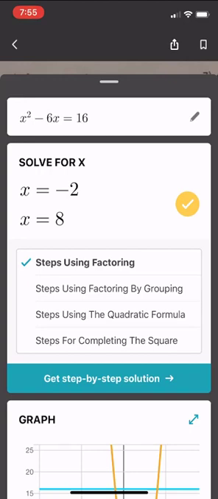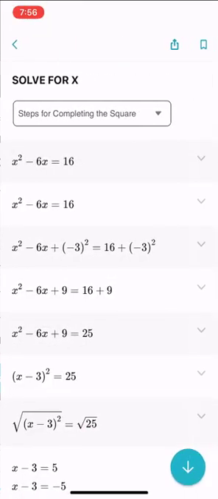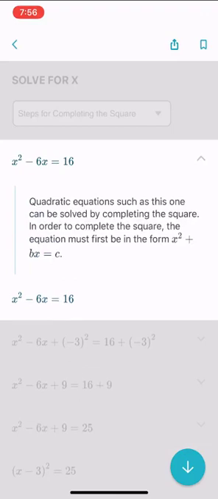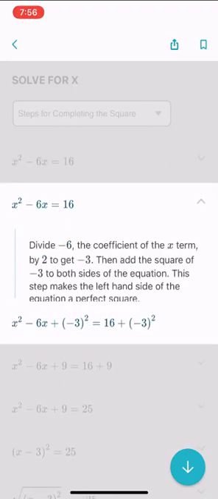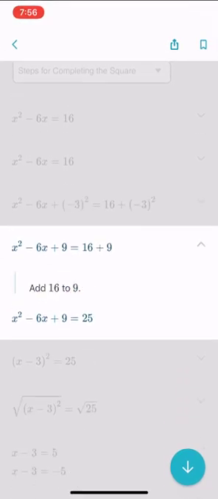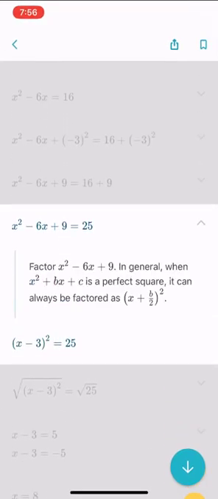But it gives me a couple choices, and I'm going to choose steps for completing the square, and then I'm going to click Get Step-by-Step Solution right here. And look at that, it has all the steps and it helps walk me through. So it explains each step. I hit the down arrow at the bottom and it goes to the next step. So it lets me go step by step through the whole solution, which is really powerful.